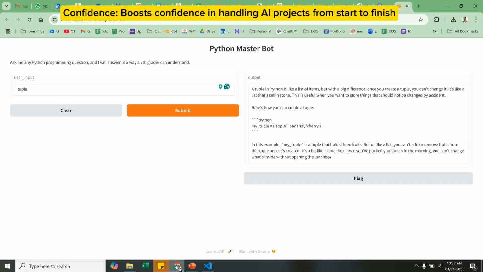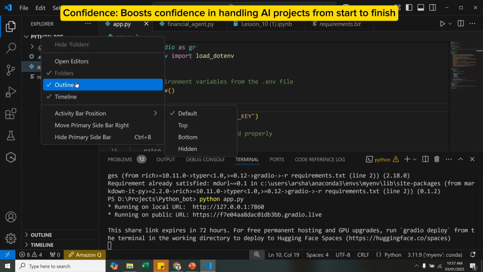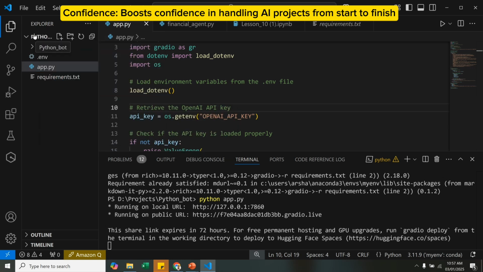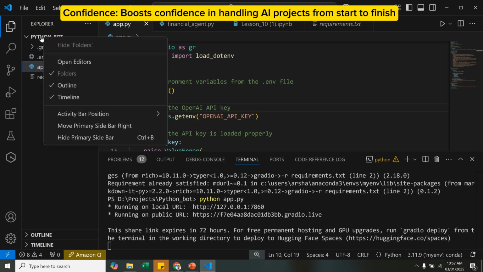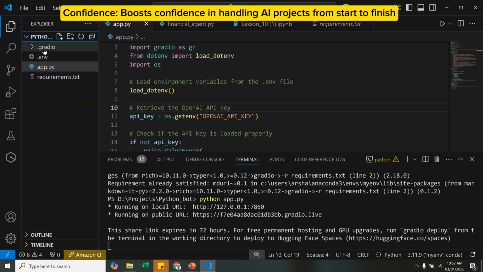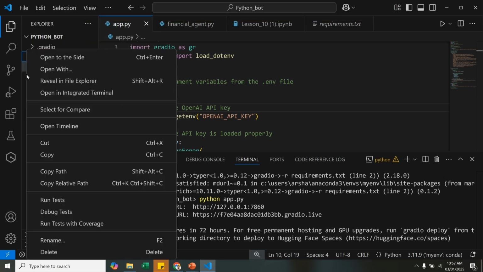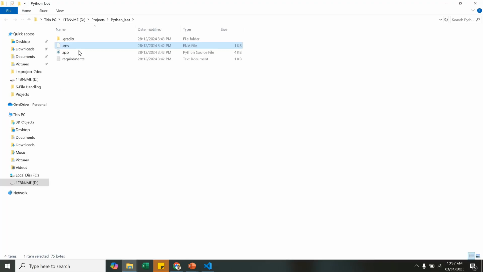We have to go to Hugging Face Spaces. First thing is we just need to open this file in Python bot. I am not sure where exactly it is, but okay, let me just do this, reveal in file explorer. So now it is under Python bot. So we have environment, we have app, we have requirement.